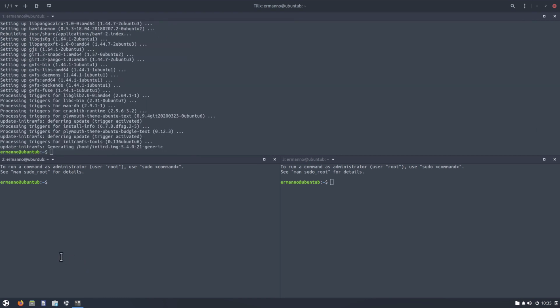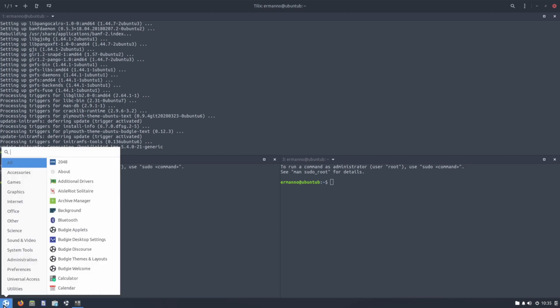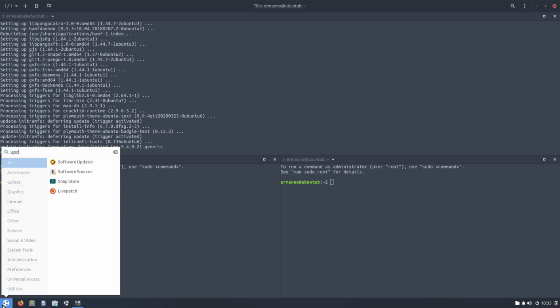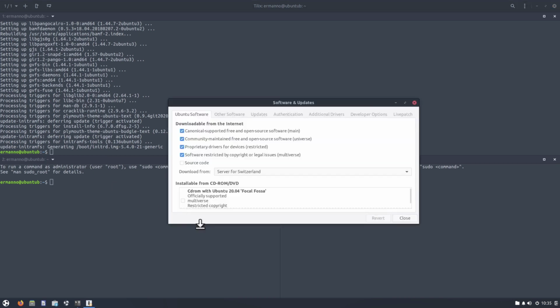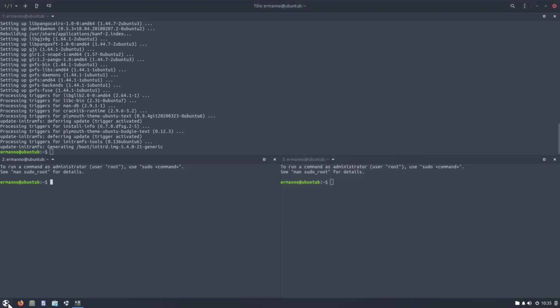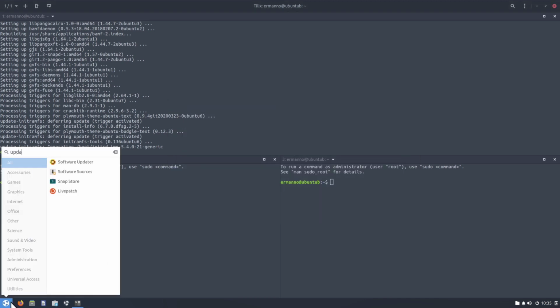Of course, we can check also for updates with the software updater, which popped up before. So if you look for updater here, this is the same software updater which comes with Ubuntu LTS. We have also our software sources where we can define our repositories here. And again, this is the same which ships with Ubuntu as well. And let me go again to the updater here. And we have also Livepatch and the Snap Store. The Snap Store is basically replacing the software store which came in Ubuntu. And this is, of course, again, the same as in Ubuntu 20.04 LTS.